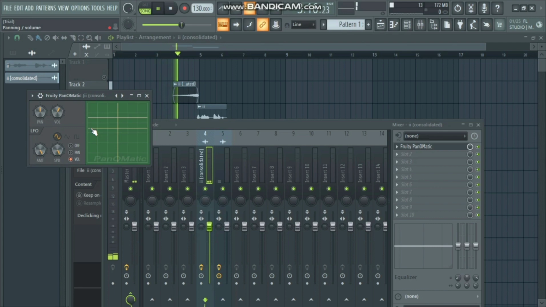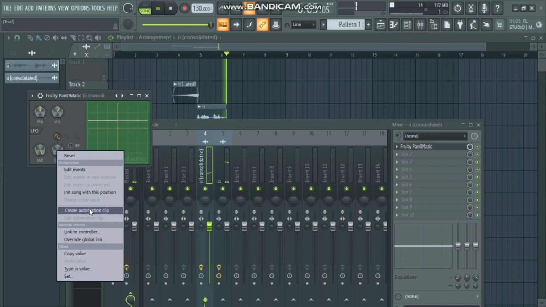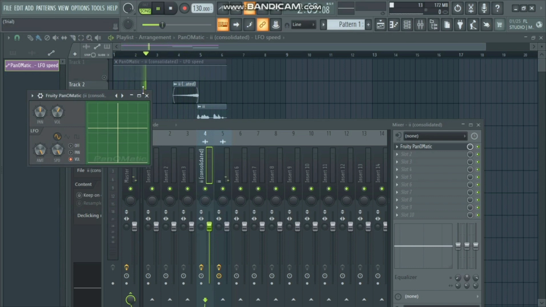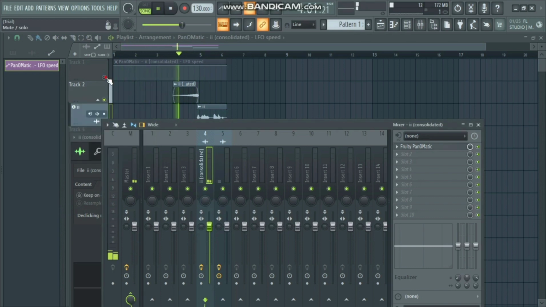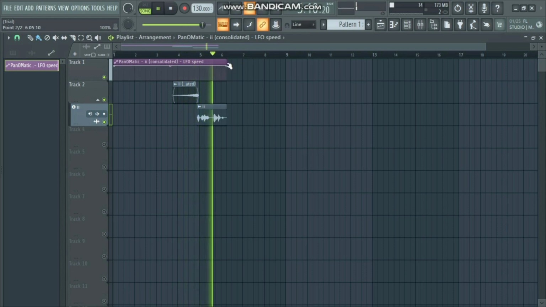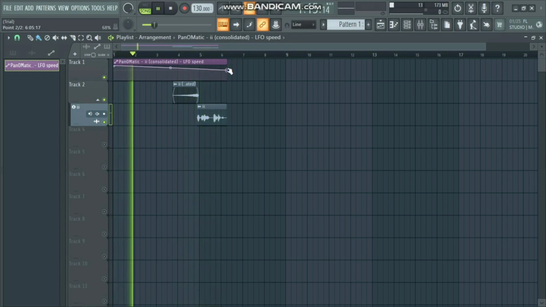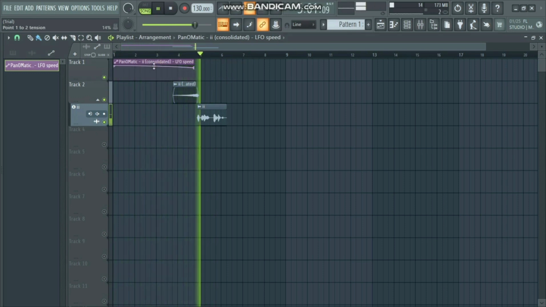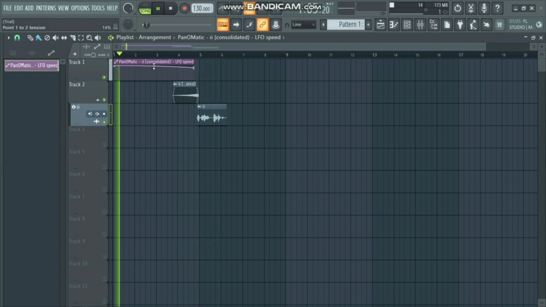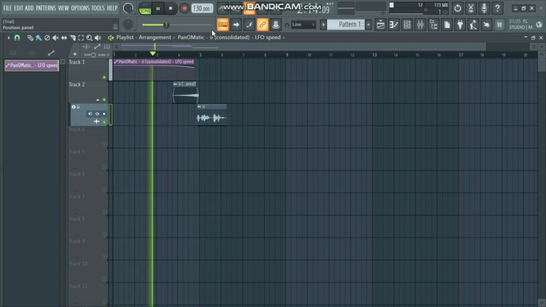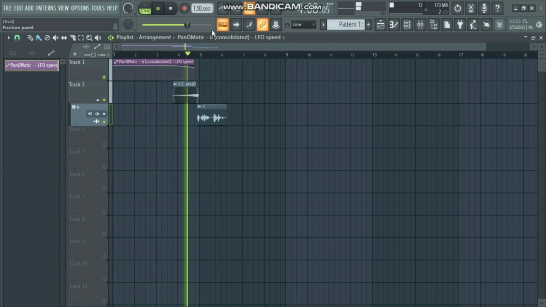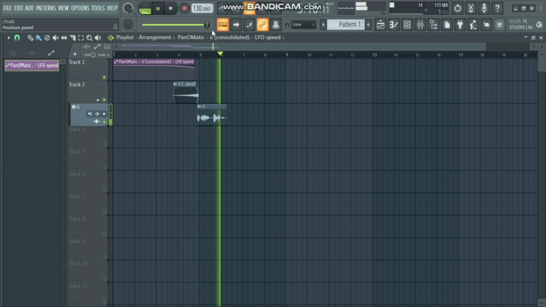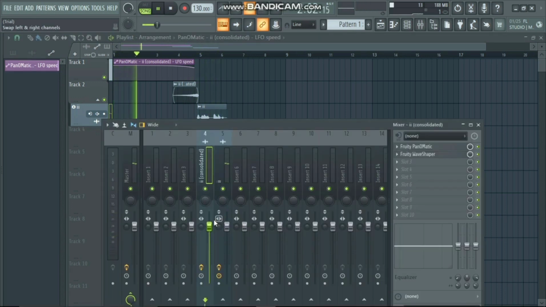What we want to do from here is hit the speed and create an automation on the speed. Let's do that. Yeah, so after creating the automation, we have to edit it a little, bring it down a little, down a bit. Take it a little up. Now you see how it works. Take it a little bit.